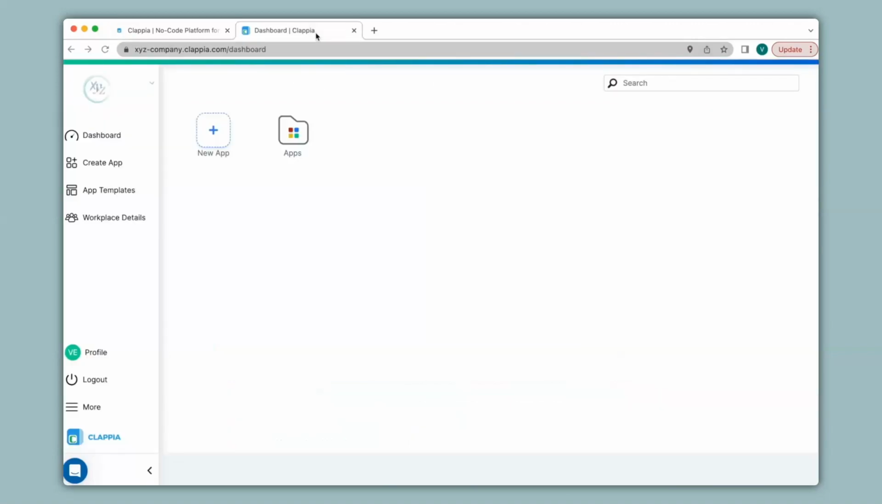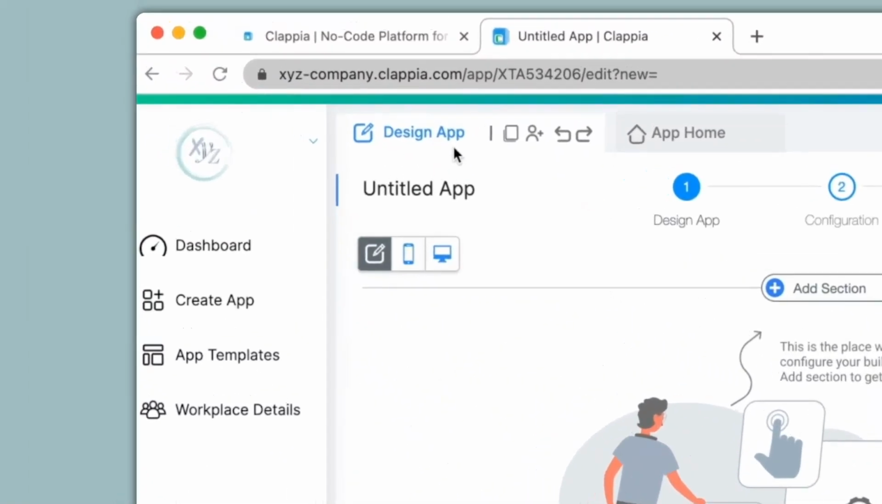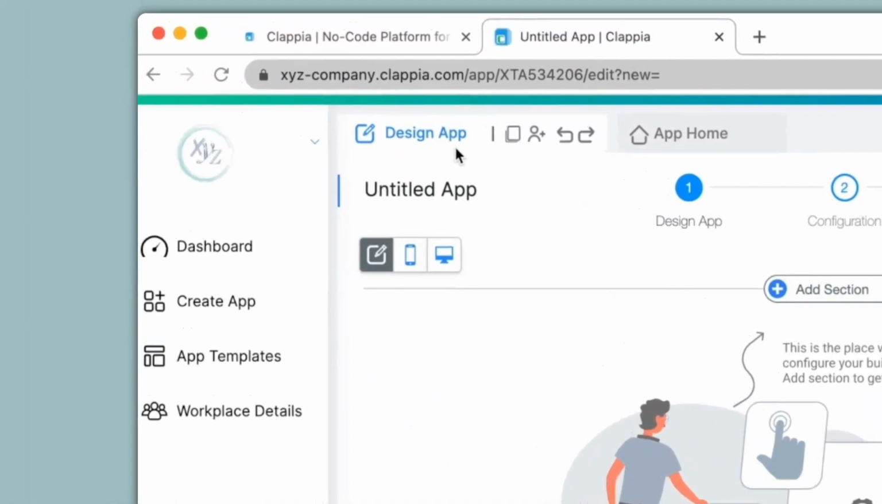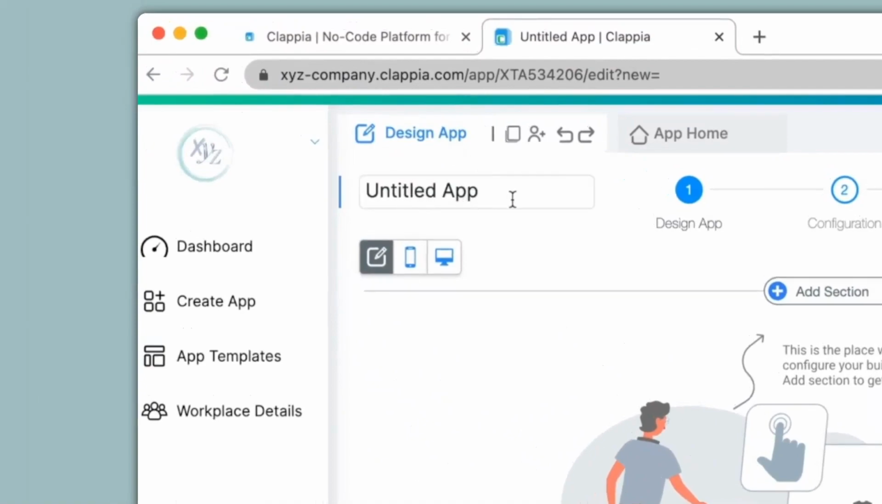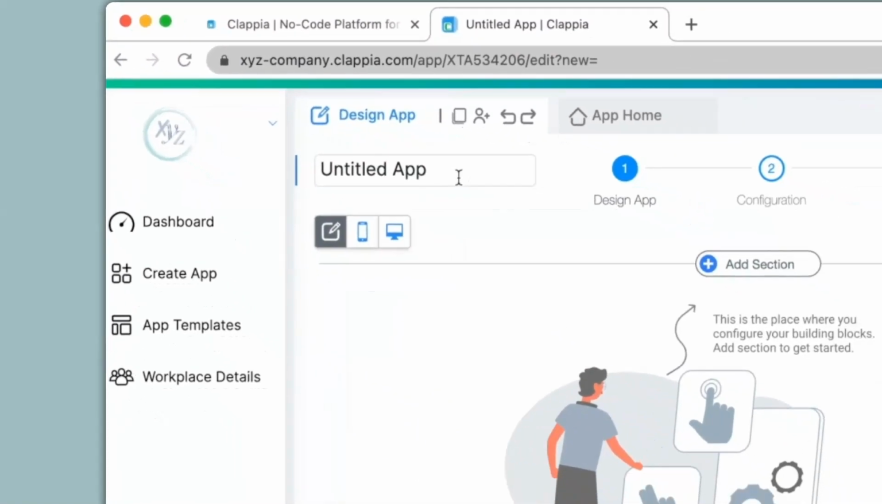Once you log into Clappia, click on New App in your dashboard. The Design app is where we will create the structure of the inspection checklist. First, give a name to the app over here. It could be inspection checklist or maybe site inspection, floor inspection. Right now, I will just name it as inspections.